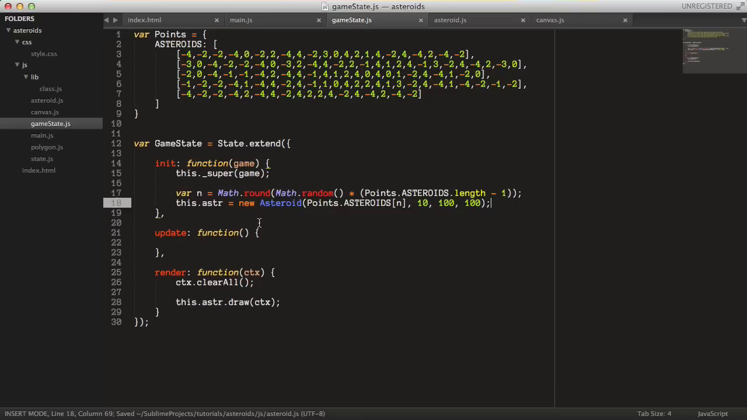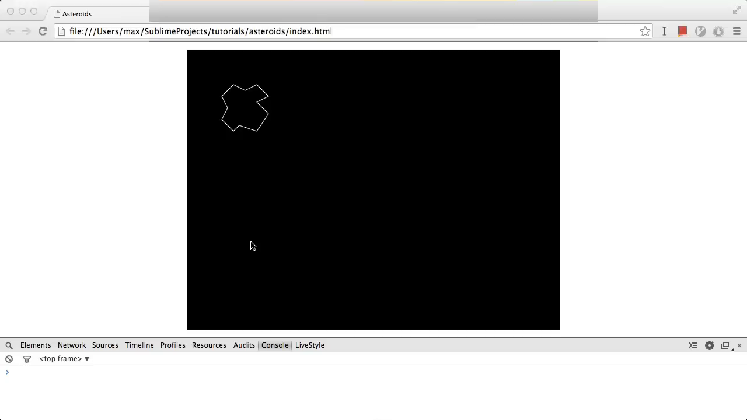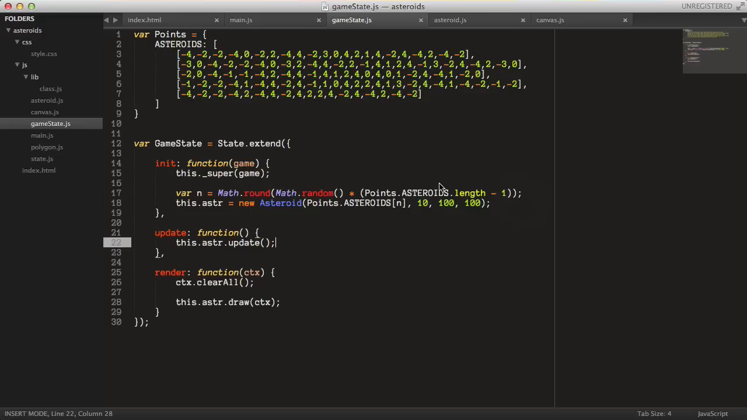So let's go down to the game state, and let's just check if it works. So we say this.aster.update. And for now, you can see that it moves in random angles, like that. So that's good. But it's moving out of the canvas, and we want it to loop over and over. So let's just fix that as well.